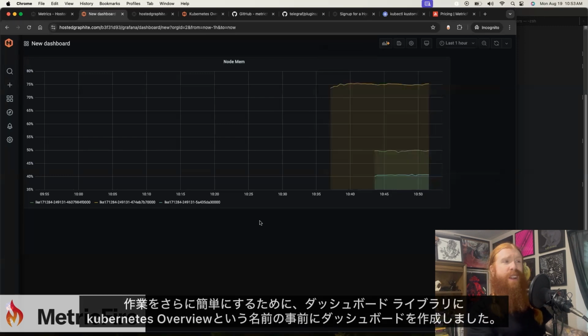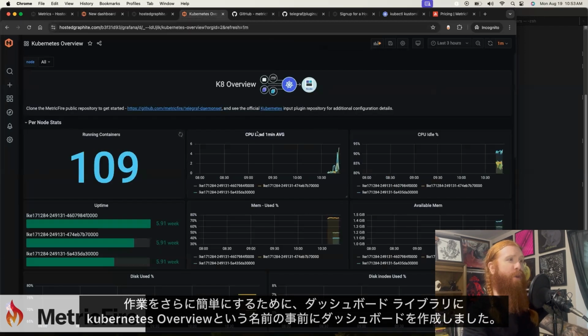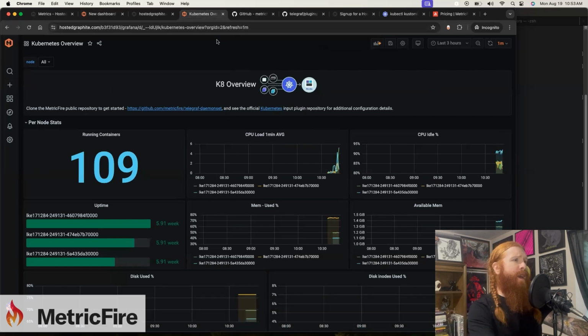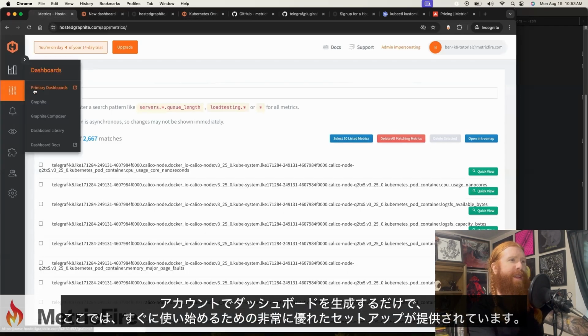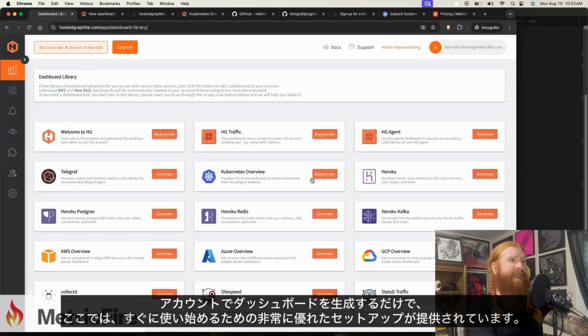To make things even easier, we have a pre-made dashboard named Kubernetes Overview in our dashboard library. You can just generate the dashboard in your account, and it offers a really good starting point to get you up and running quickly.